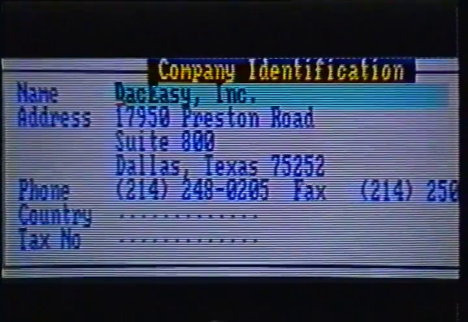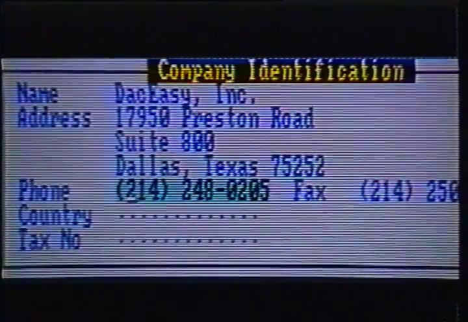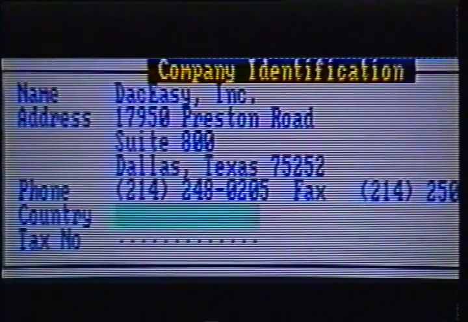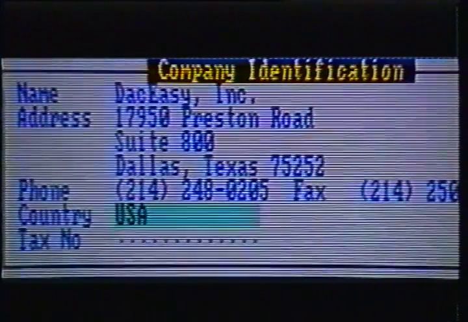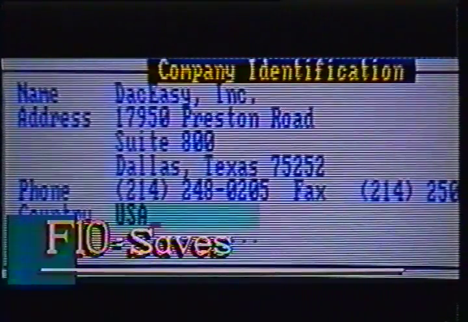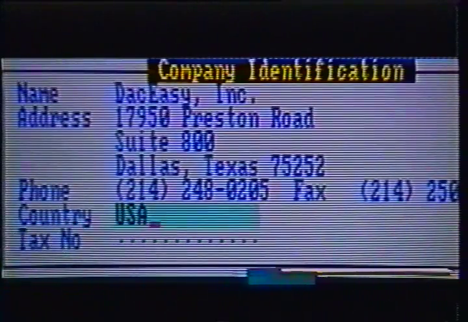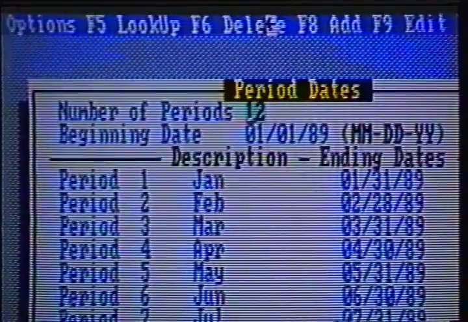Type I and you can enter the company ID, name, address, phone, and fax number. There is also a country and tax ID field. Remember to press F10 to save and continue. By selecting P for the periods option, DacEasy allows you to choose up to 13 periods for your fiscal year.